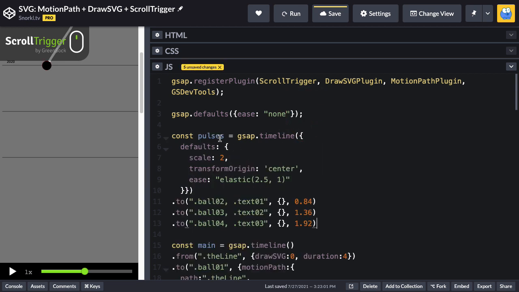So with that in mind, let's go over to our JavaScript, and I'm just going to do a little magic paste here, all right? This timeline here is called pulses. We have some defaults that are going to be applied to every tween, such as scale, transform origin, and the ease. And here's where we have the fun part, all right? We're going to tell ball 2 and text 1 to use these settings at a time of 0.84. I hope you remembered that number. And the same thing for ball 3 and text 2, ball 4 and text 3. So we have a mini timeline here of 3 tweens that have very precise timing based on those values that we recorded for the position parameters.